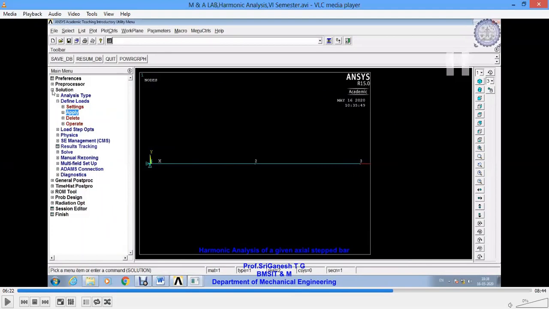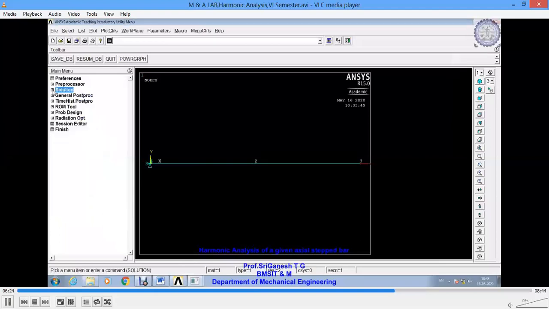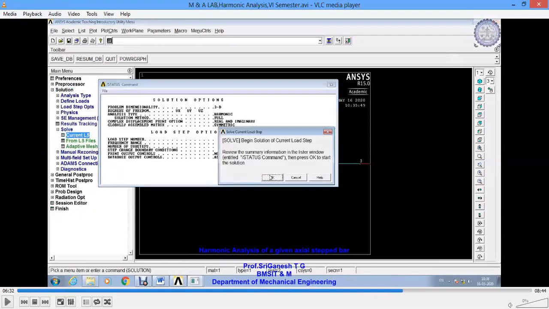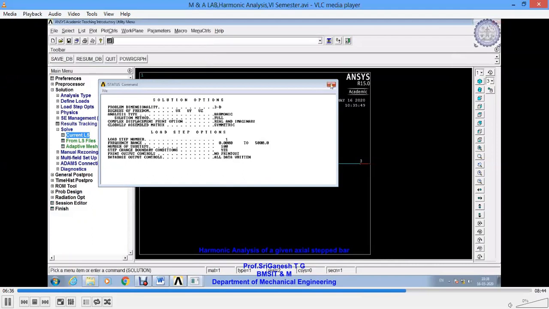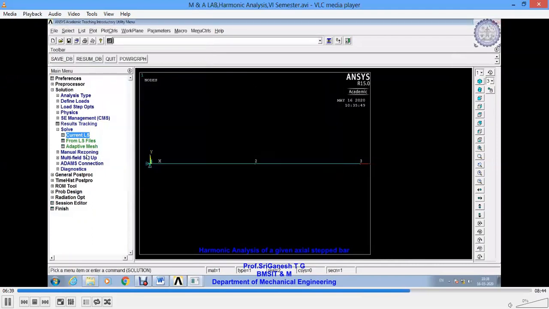So as per the given condition, the entire model has been created. I will go to solution, solve, current LS. Click on OK. The solution has been done in the background. We'll close this window, and this window also. Now let's see how the results are.